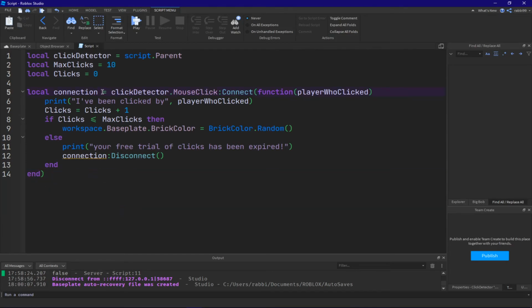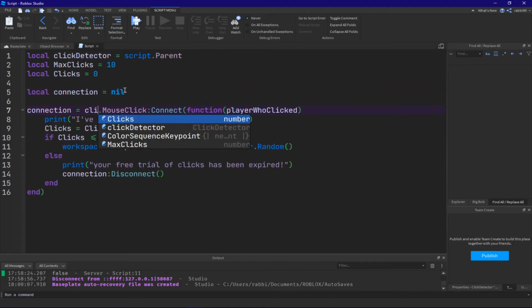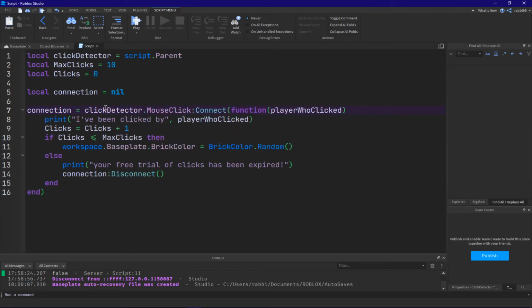So we're gonna do the same concept to this. What we're gonna do is local connection is nil. Then we're gonna say here connection equals click detector, mouse click, and so on. So now it recognizes it, which is good. So yeah, if you want to register connections, I recommend doing it like this instead of directly setting it.